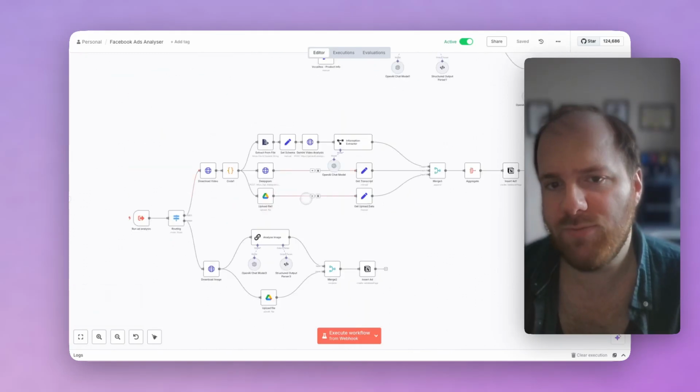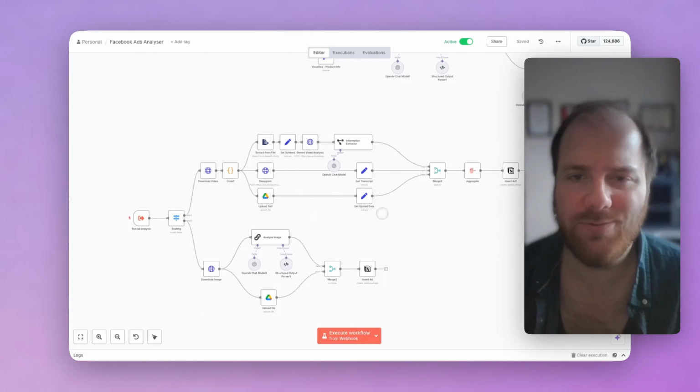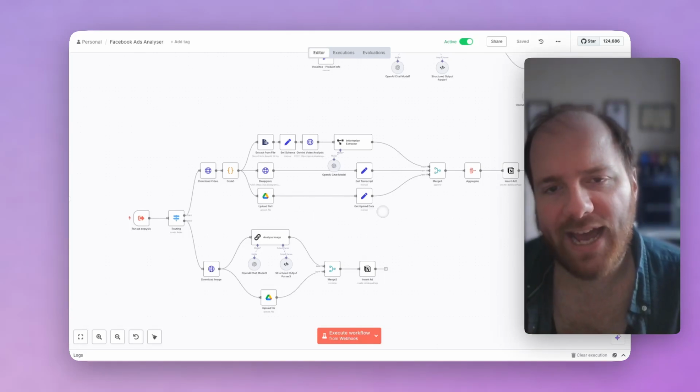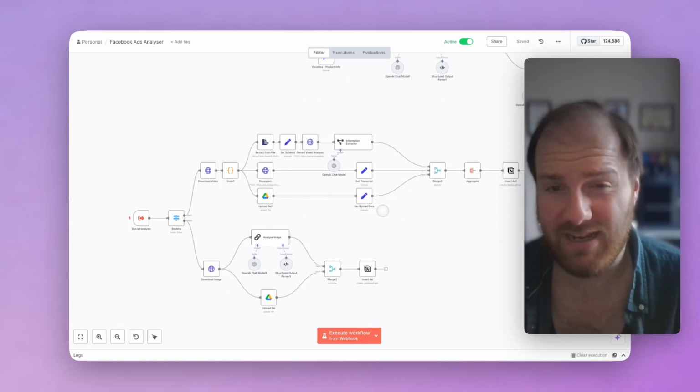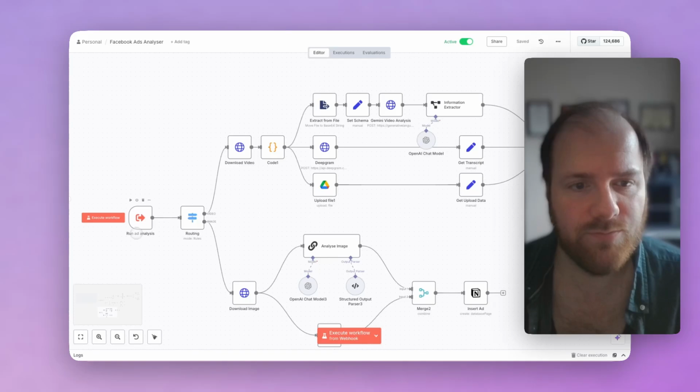So I like to do my loop processes by executing another workflow, or sub-workflow rather. That keeps the initial workflow a little bit tidier, and it also just prevents memory issues and that kind of thing. So we pull it through, we run our analysis.